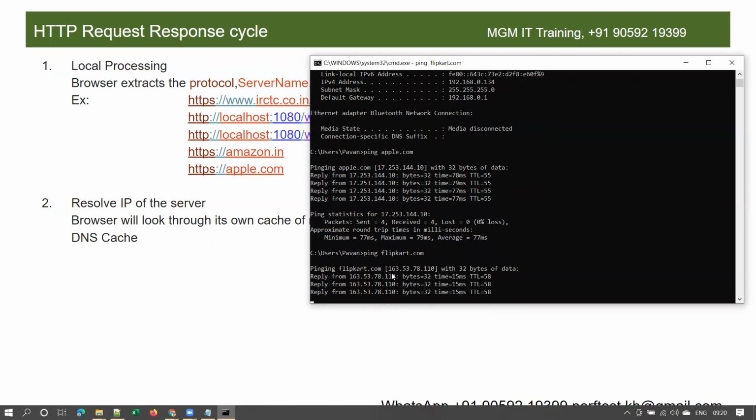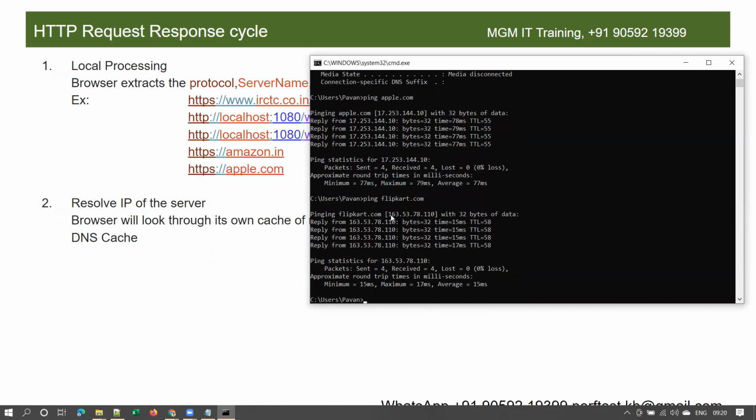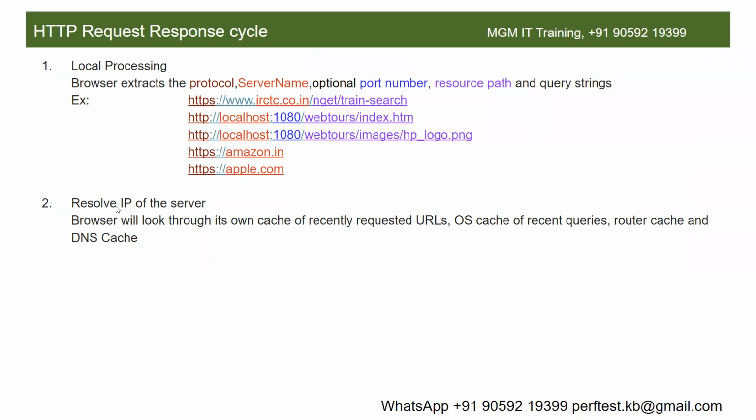So this has a different IP address, right? You see some different IP address, 163.53.78.110, isn't it? So in that way, the browser also will get the IP address. It will find out what is the IP address.